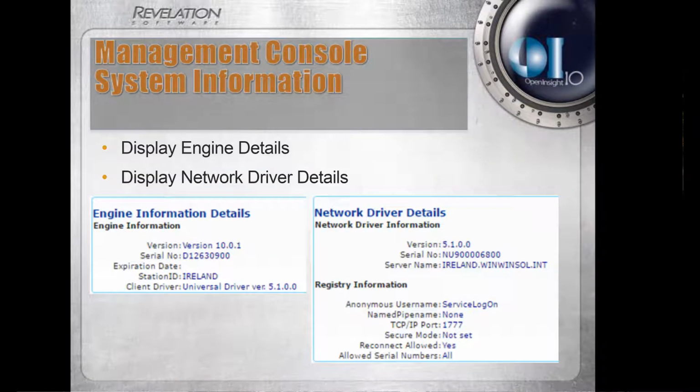One of the things that's important is to access vital system information at the click of a button. We can provide engine details and network driver details, and that's really helpful for a system administrator when they're having issues and they need to contact us. They can have all of this information at their fingertips and provide it to us. Not only do we know what the serial numbers are, we know exactly what release they're on, what ports the network drivers are communicating on, and whether they are using secure communications or not. This makes diagnosing problems a lot easier for us, as well as rapidly getting solutions for users.